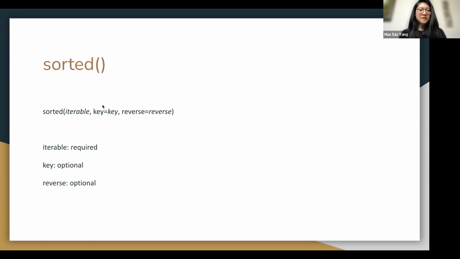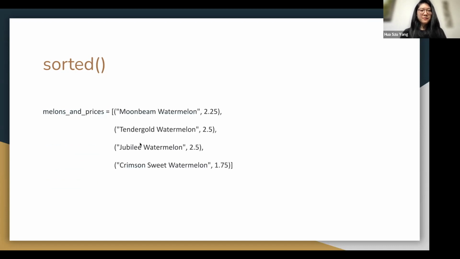So the key is where we can put in a function, and we can tell the sorted function, in a sense, we want you to sort by evaluating what we put in the key, and in a sense, using that as, let's call it, a proxy value for how we want to sort. So if we take this example, let's say we have a list, it has a melon and a price in a tuple. And as we can see here, the items in the list are not ordered. We see 1.75 is last, even though hypothetically we want it to show up first.